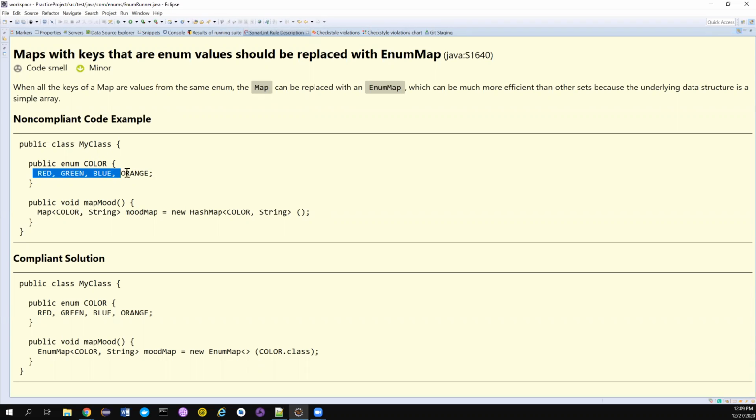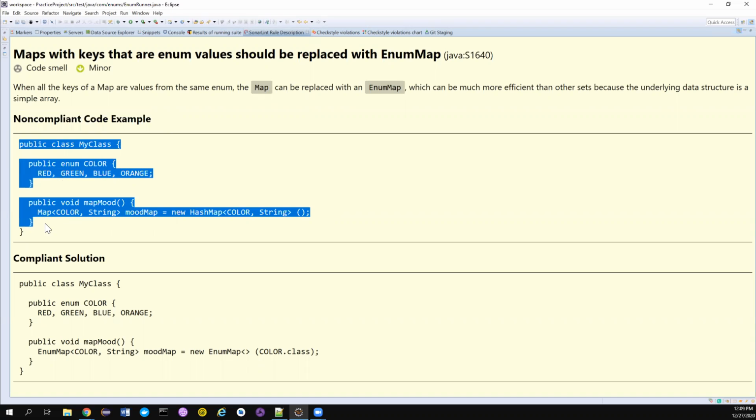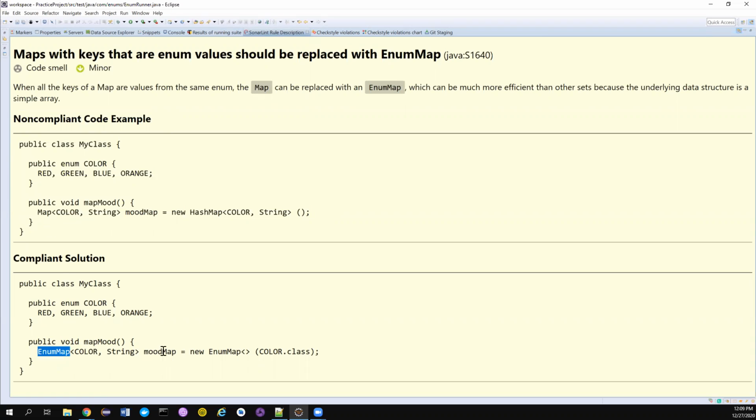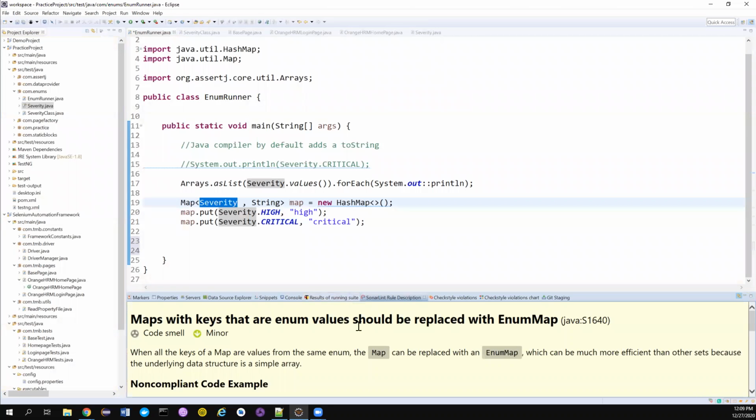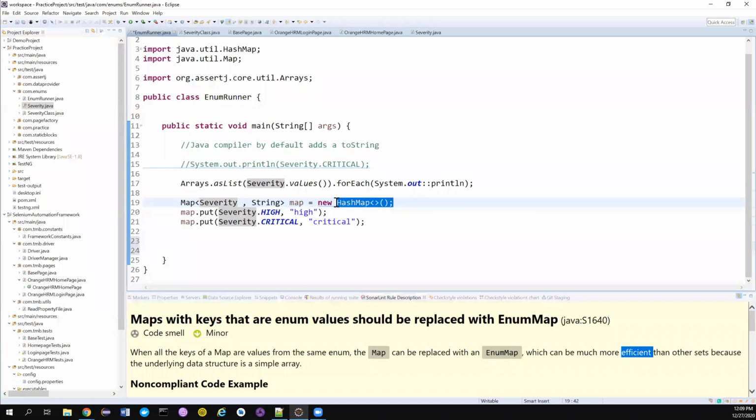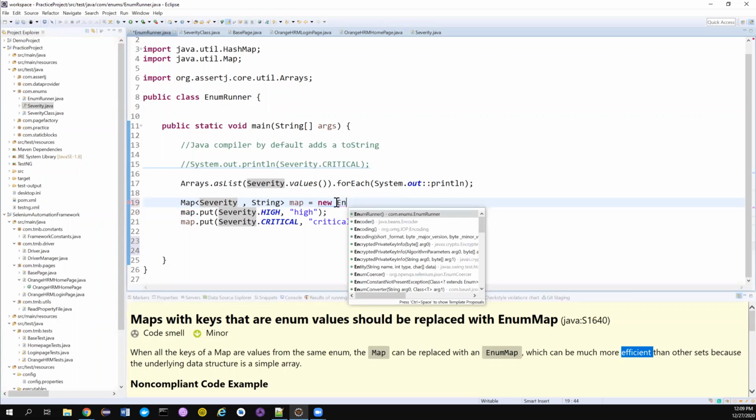Actually, if you're going to have a color enum and store it as a key and value, then instead of this non-compliant code, this is what we have used, but it is telling us to use an EnumMap implementation and pass your enum class here in the constructor. Okay, that's what it is telling. So we should always consider this because it's a better way, right? It's much more efficient, they are telling. I don't want to go into the comparison, but they are telling it's a better way. So we'll try to use EnumMap.